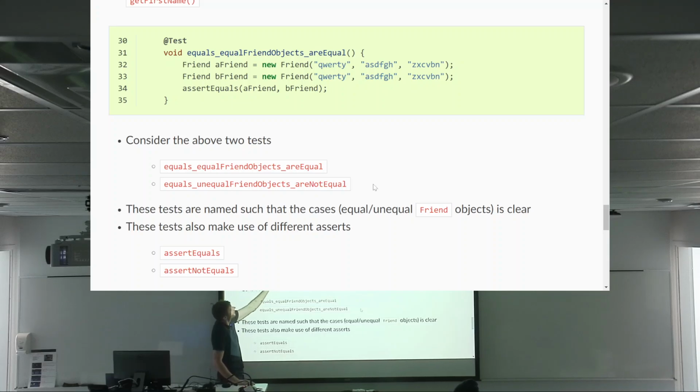Notice here, assert equals. How does it know what it means for two friend objects to be equal? Well, it goes and looks at the friend class's equals method, right? That's how, right? It would call the object under test's equals method. Cool?